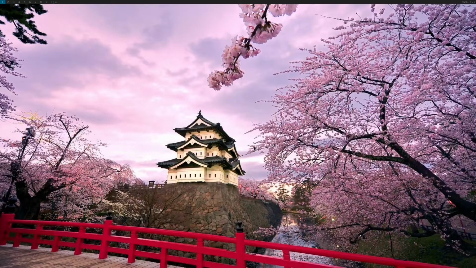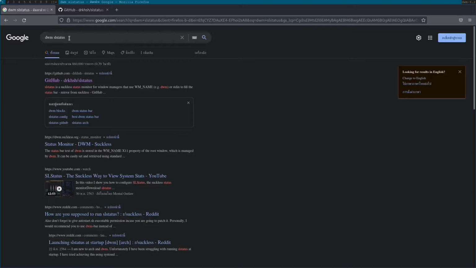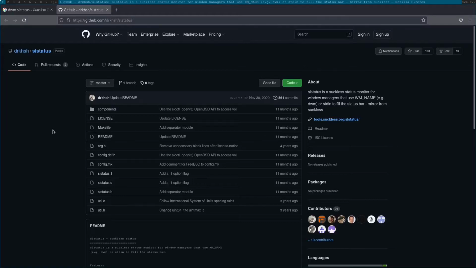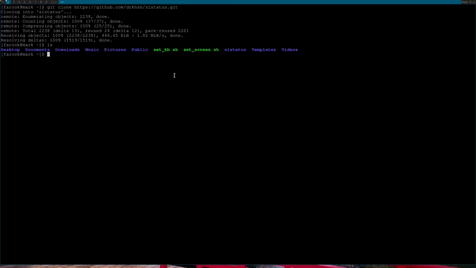Let's open up Firefox. My computer is quite slow, so that's why the results are quite slow here. Now we have autostart here, and we need the status that will be called slstatus. I type in DWM slstatus. It will be github.com right here at the first link. I press Ctrl and click on that, and then I'm going to clone this, copy, and then make sure you're in the home directory and paste the URL. You're going to get slstatus in your home folder, or you can move this folder into configs.